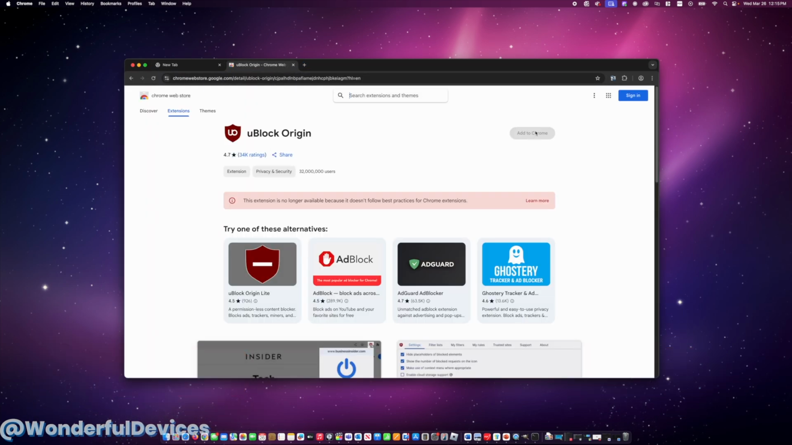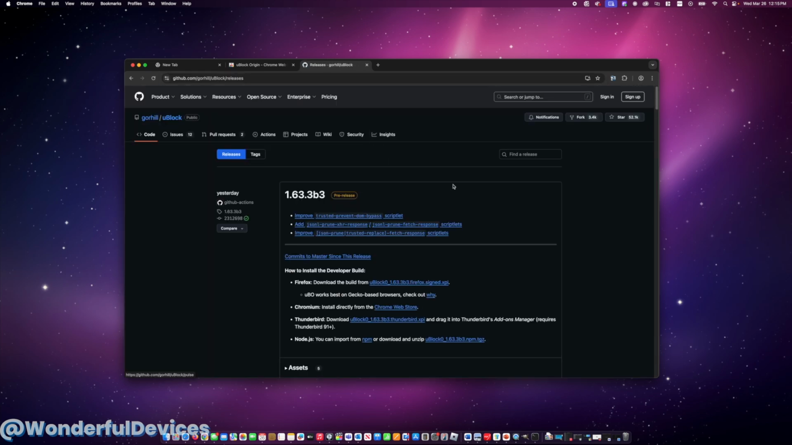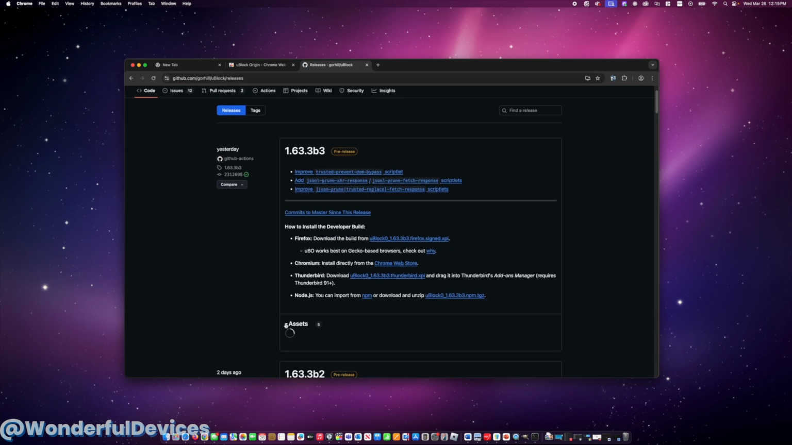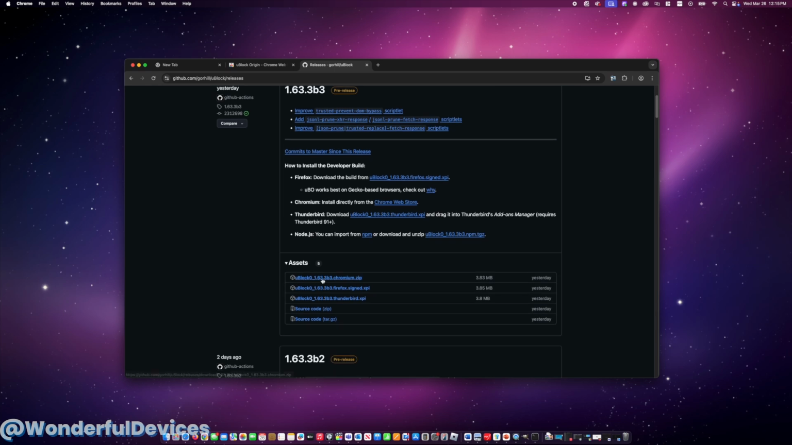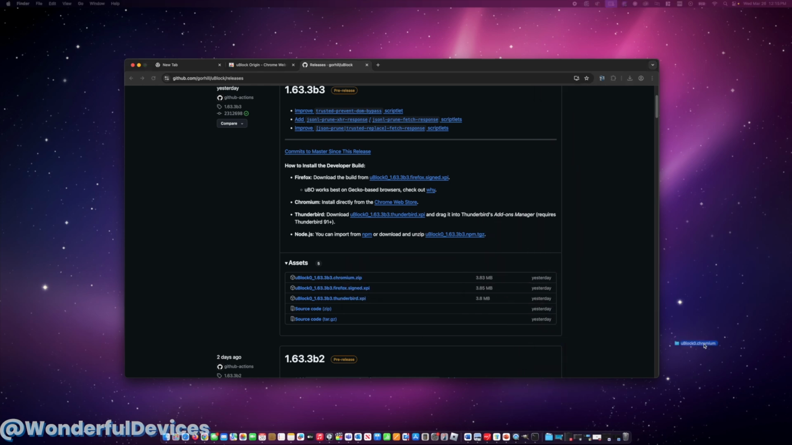As I'm sure you already know, uBlock Origin is blocked on Chrome for not following the best practices. To get it back, go to this GitHub link, which will be posted in the description, click on Assets, and download uBlock chromium.zip. Unarchive the zip file and drop the folder on your desktop. Change the name of the folder to uBlock.